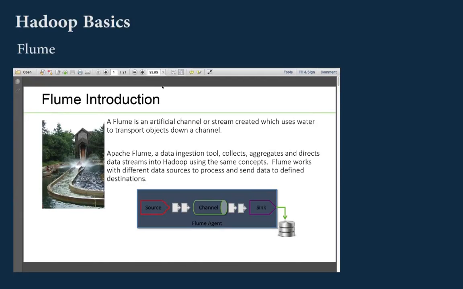In this video, we are going to talk about Flume. But before we get into Flume, let's talk about this series. In this particular section, we've been talking about Hadoop ecosystem.